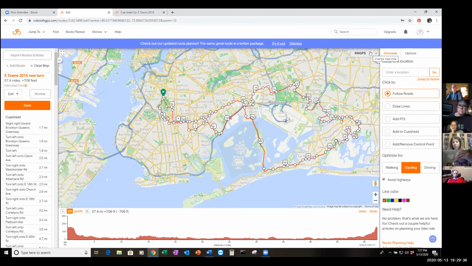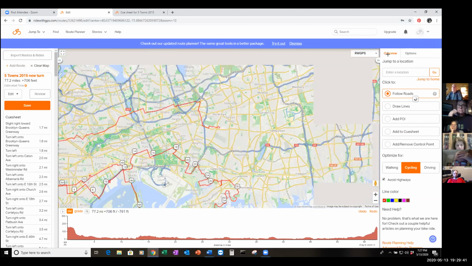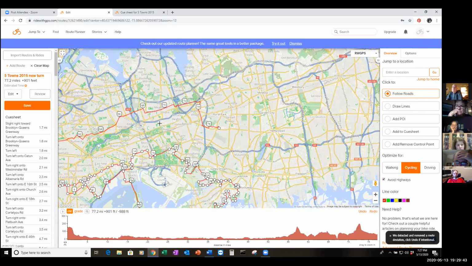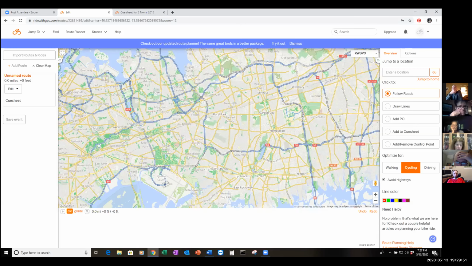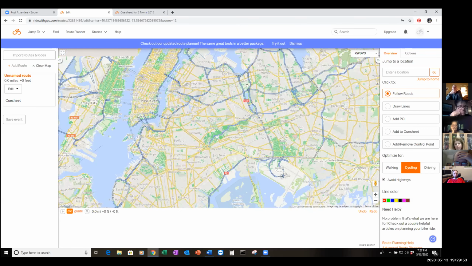Yeah, so I can change this to, yeah, I'll show you that in a second. Let's do this. I want to clear this map. So this is the route that we had in there last. This is the route that I downloaded, 5 turns. So what I'm going to do is clear the map here. This is going to give me a fresh start with no route on it. This is just a bare map.